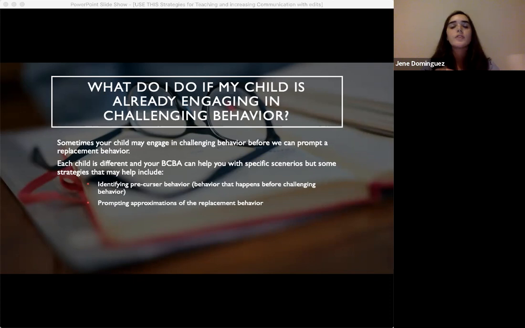So I can show them, instead of having them do this really complex response, which is a lot of effort, especially when they're engaging in a tantrum, you can open the book, you can show them the icon and just have them touch it or point to it. So something that is a lot less effort and a lot easier for them to engage in, and be like, oh, okay, you need a break? Sure.